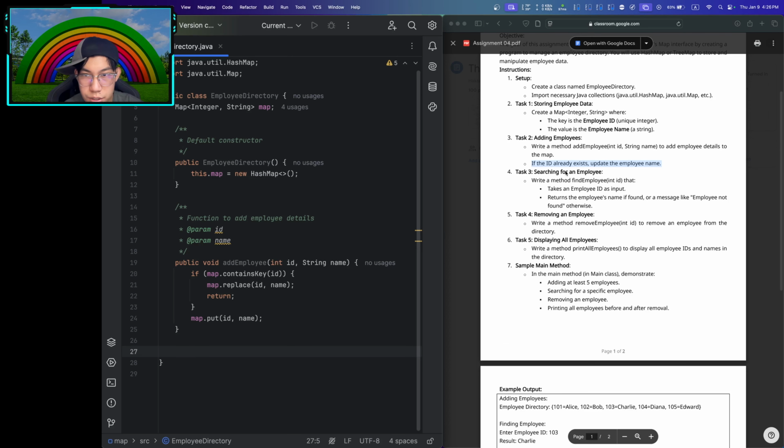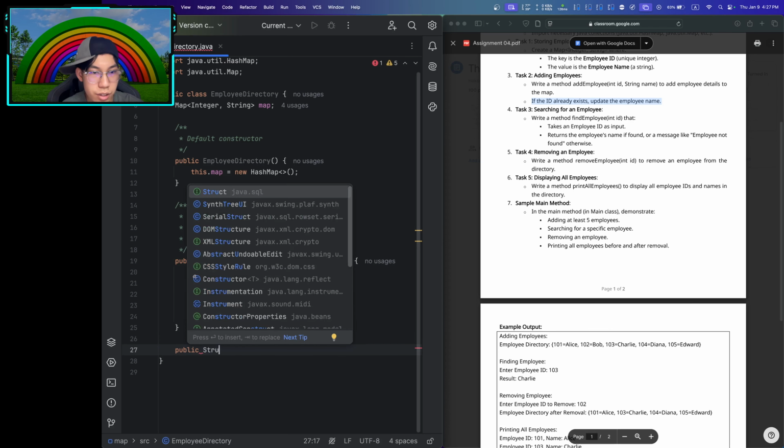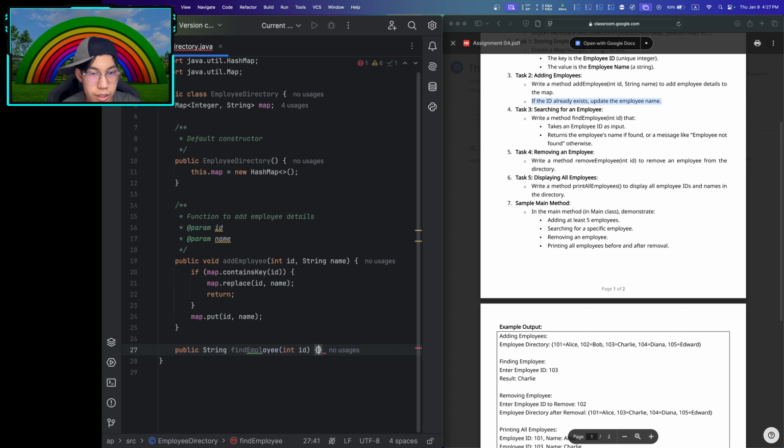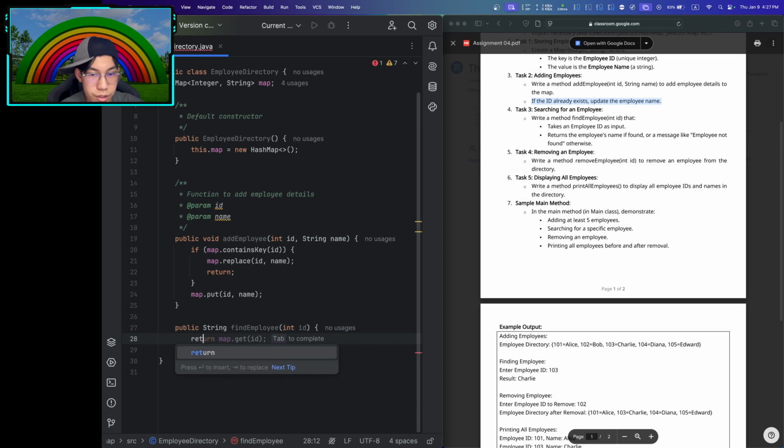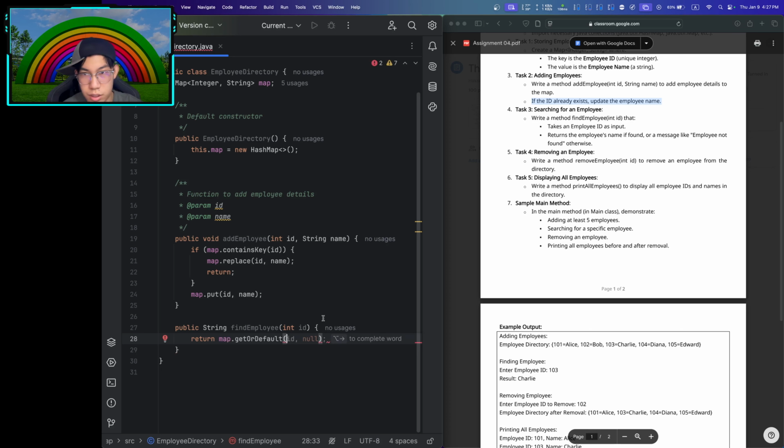Another one is to search for an employee and return the name found. So we need a String method, findEmployee by the ID. Return map.getOrDefault, because you have to return a default value as well, with the ID or a message like "employee not found." That's all we want to do.